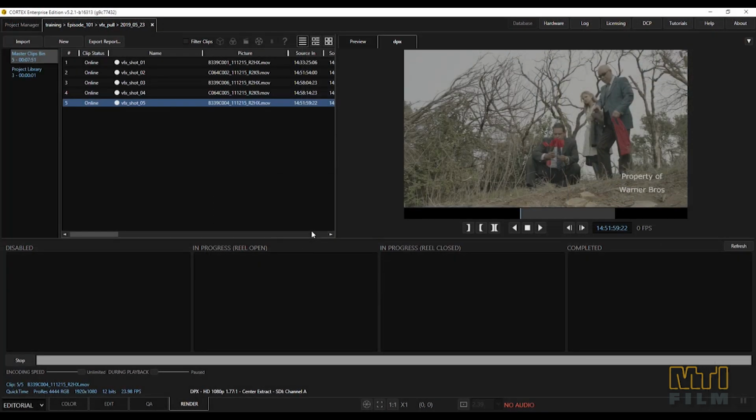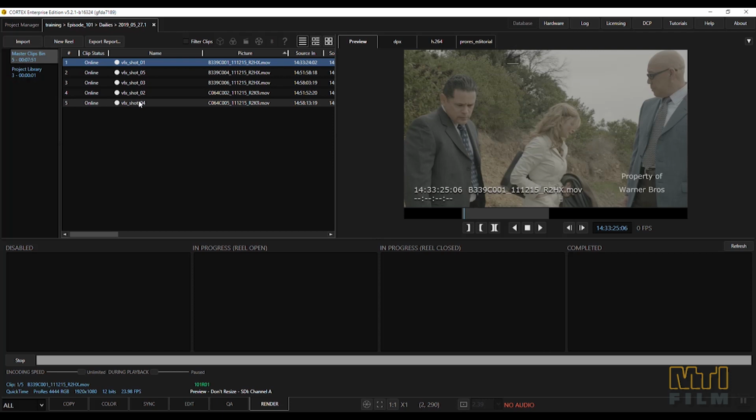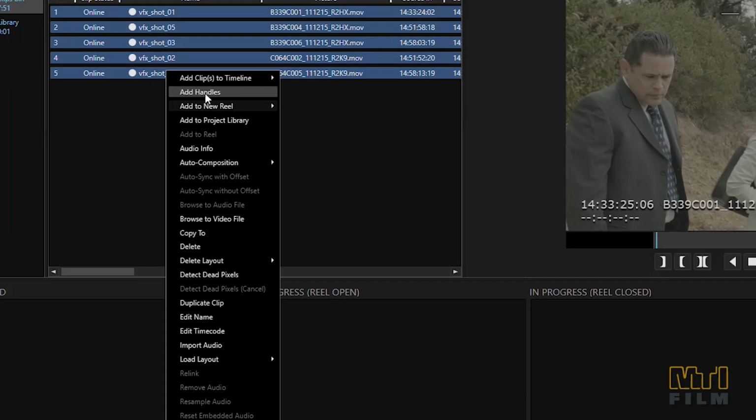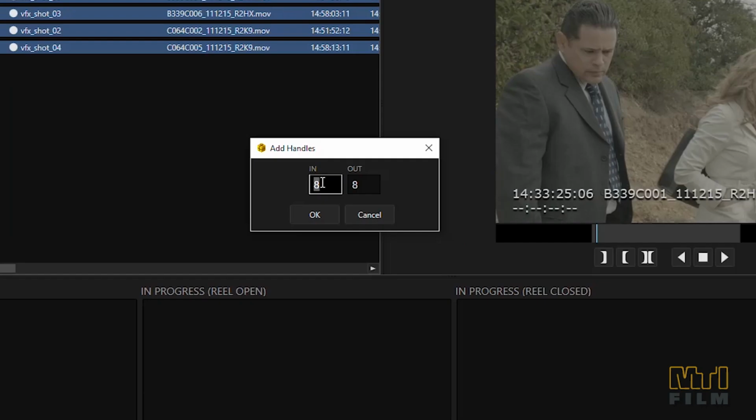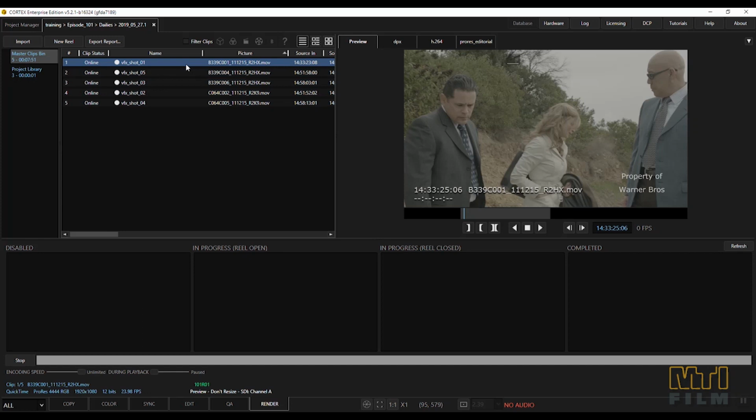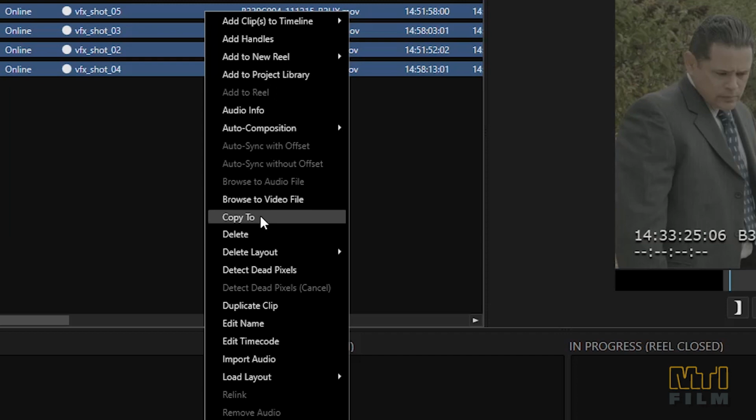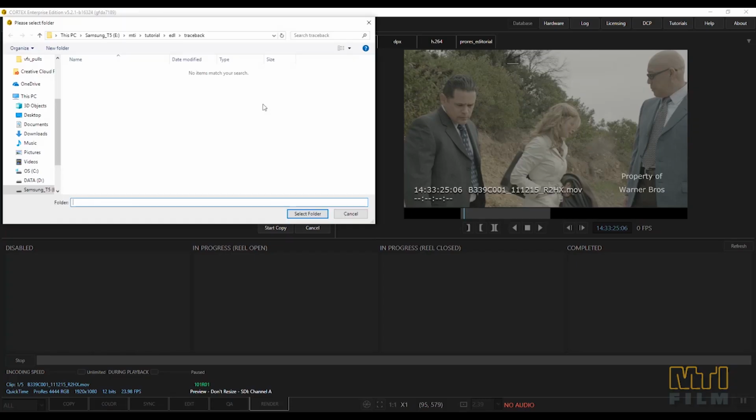You can also provide handles by selecting the clips, right-clicking, and choosing Add Handles. Cortex defaults to 8 frames, but you can change this option as required. If the source file is a file per frame sequence, like an ARRI RAW file, you can avoid making new media by right-clicking and choosing Copy from the context menu. This will use the original media to copy with the determined handles.